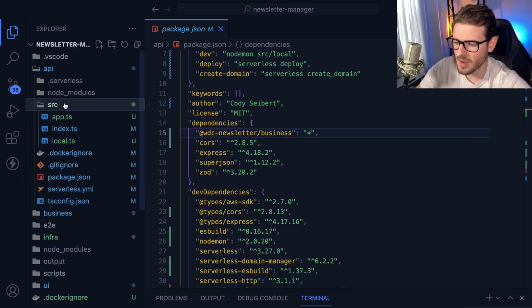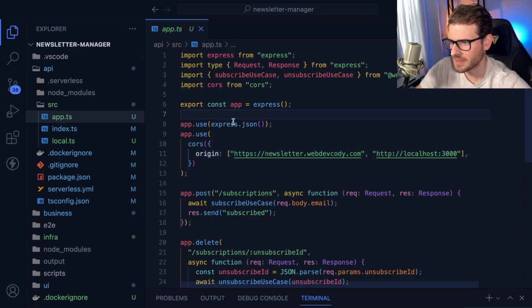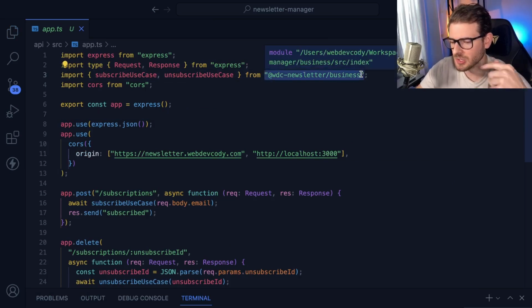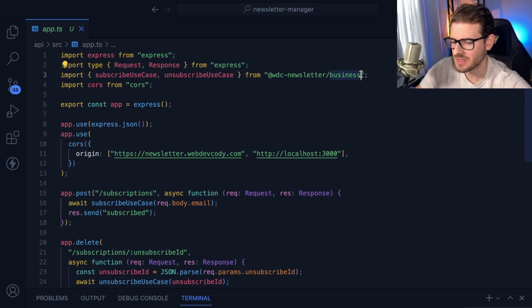So let me walk you through how I'm accessing the business logic. Inside of app.ts, this is an Express application. And if you look here at the top on line 3, we're importing the use cases from that package. Again, this package is actually local. It's just in a different directory. And due to how Yarn and npm workspaces work, I can reference whatever this package outputs.